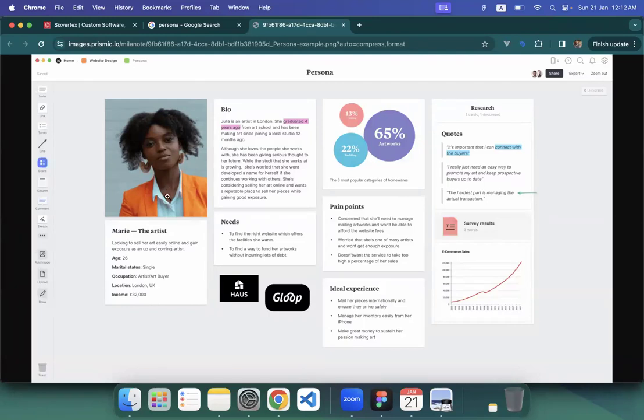Those are the information that we need. It is actually based on the application that we are designing. Let's say we are designing a banking application. We might put different details, how much they earn on a monthly basis, what their salary is, and so on. So here we have that information as well. And we put a quick biography about this particular user and their needs as well. So for this particular user, to find the right website which offers and facilitates what she wants, to find a way to fund her artworks without incurring lots of debt. She's an artist, so she needs these two things from the website that we are creating.